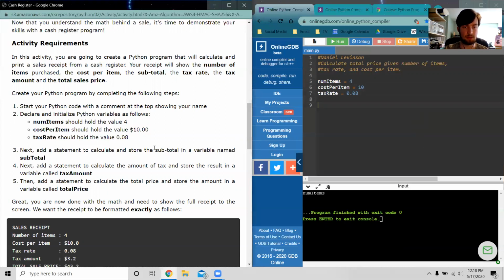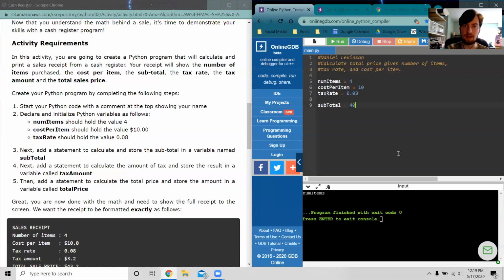Number 3, we're going to add a statement to calculate and store the subtotal in a variable called subtotal. Your variables need to be descriptive. It shouldn't just be x equals, it should be descriptive, like subtotal equals. Some people have done this activity and calculated the subtotal themselves. This is supposed to be number of items times the cost per item, and they put 40. But why would you do the math yourself when you can get the computer to do it? The beauty of programming is that you get to be lazy and get the computer to do all your work.